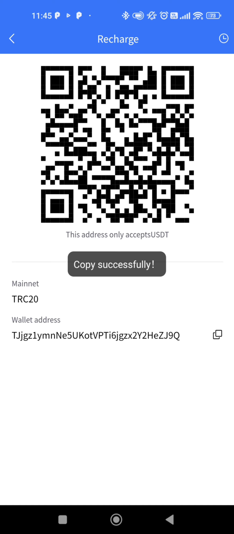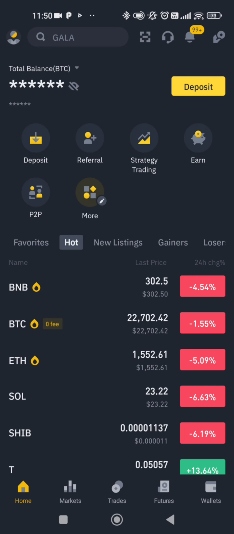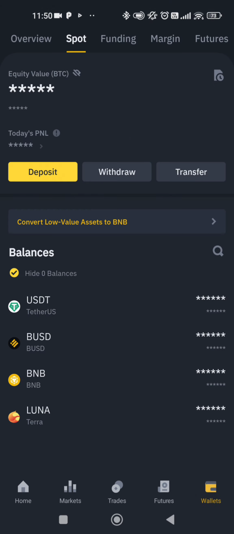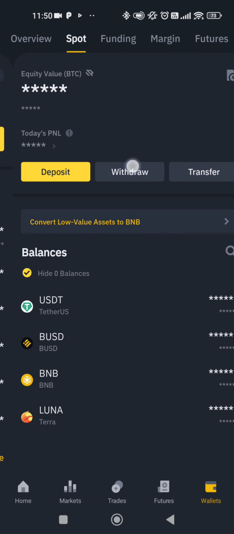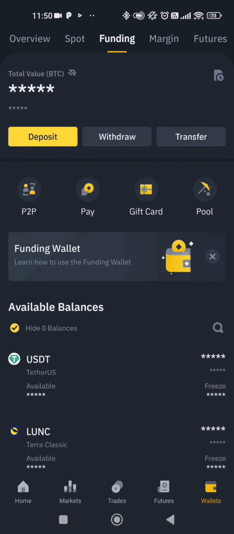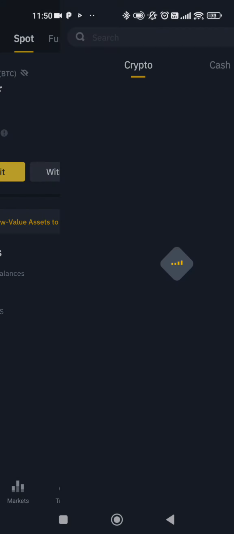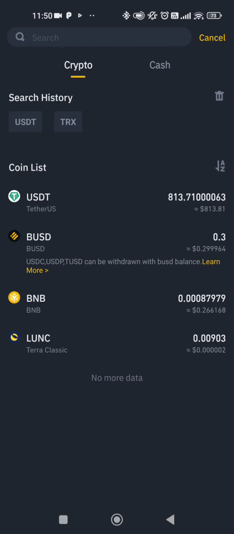then we have to go Binance. So now I am in Binance. Then you have to touch wallet, spot and withdraw. Touch spot, withdraw.